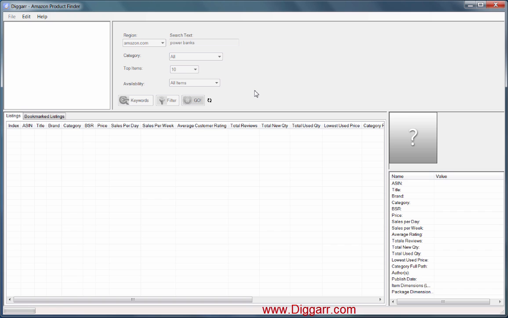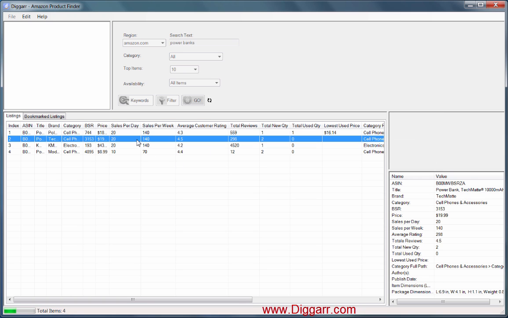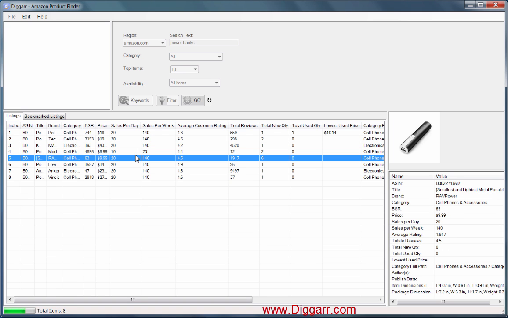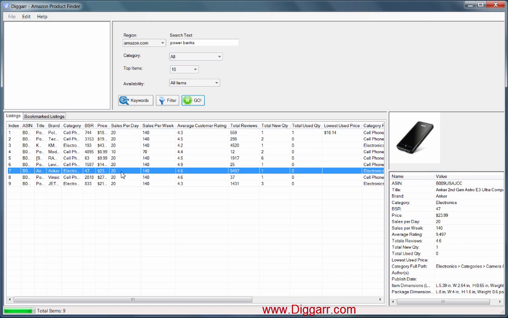And Diggarr is going to go to Amazon, and we can click while it's finding, and we can see all these products. We can see the product image there, and we can see a lot of information. Down here we see the progress bar. We've returned 10 items, which is in line with the number of items we wanted to return here.